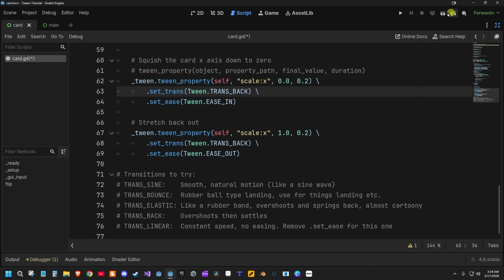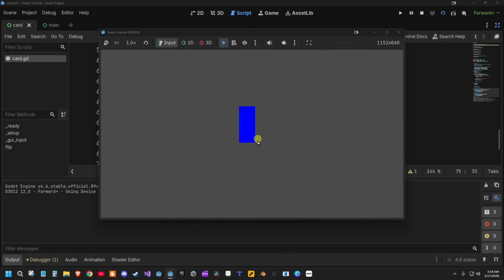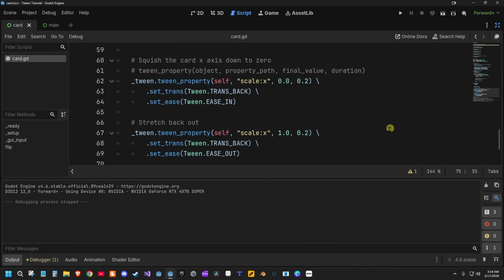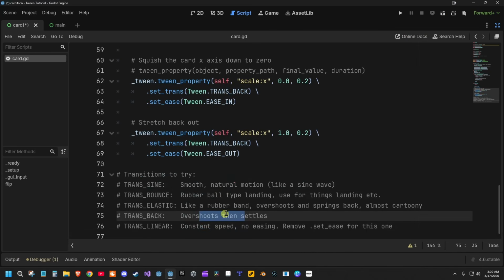Now this is the back. So it overshoots, then settles down. Get that big, like that. It stretches out and zooms back in, just like that. We want our cards to stay a consistent size, so that one doesn't really work for us.